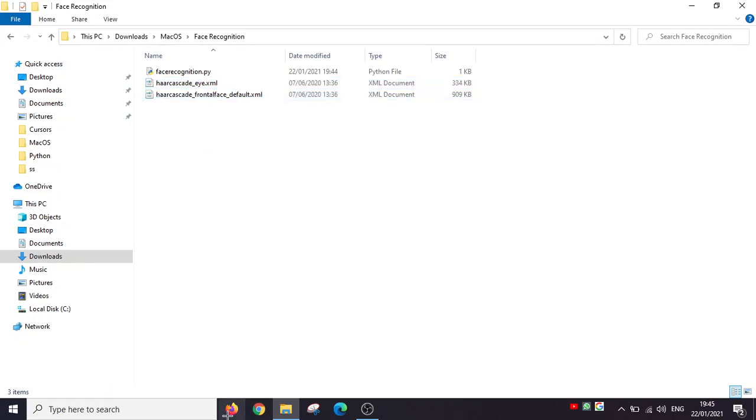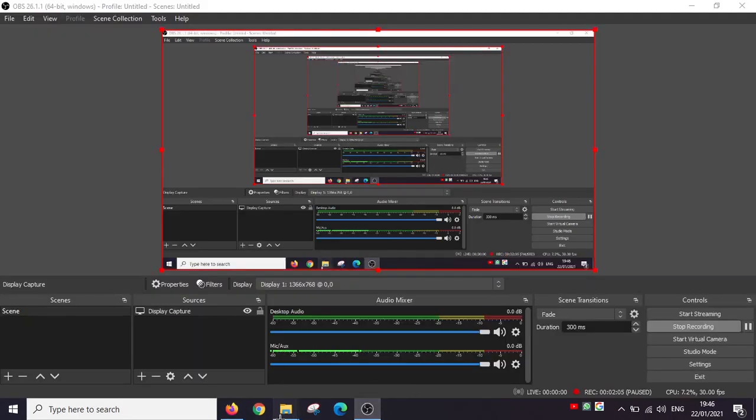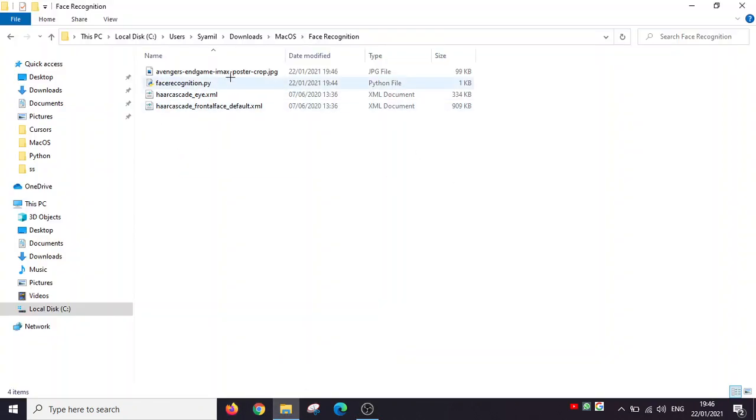Done. And I will search for a photo as an example. I will take from Avengers, maybe. So yeah, I will cut. Okay, so I just got the photos, and as you can see I have the Avengers photos. I will name it as example photos like this.